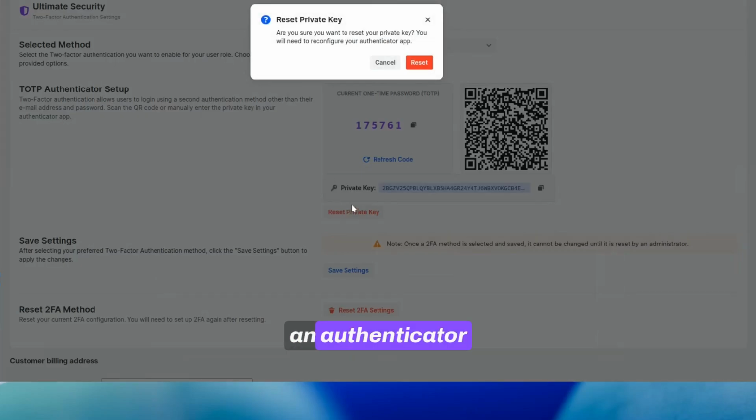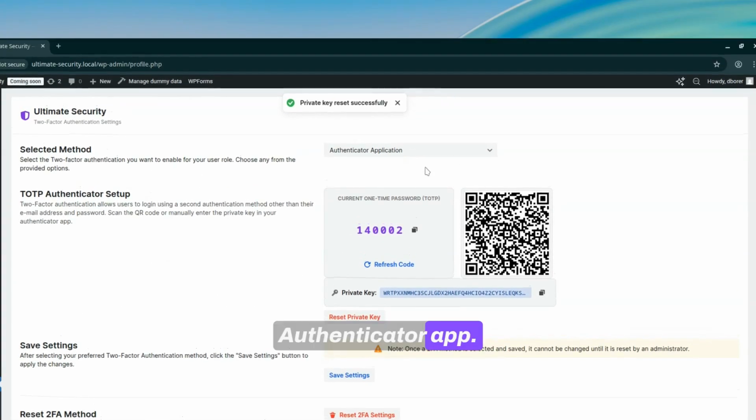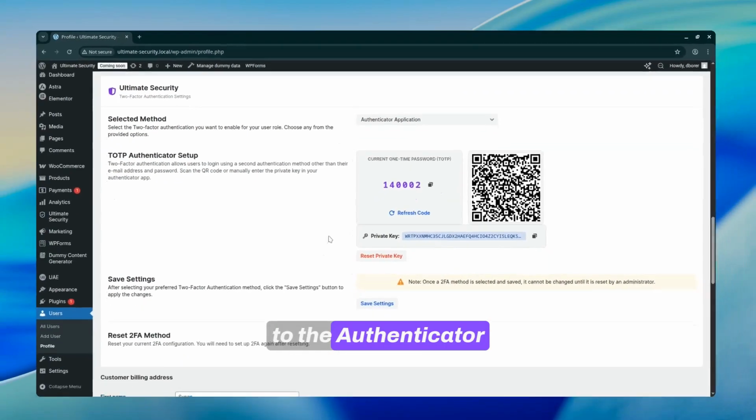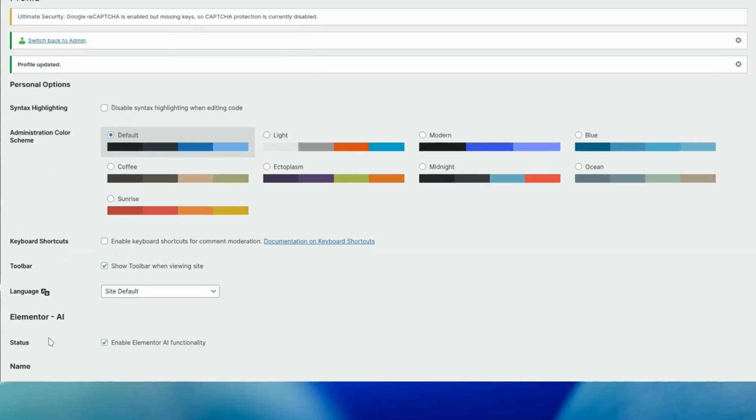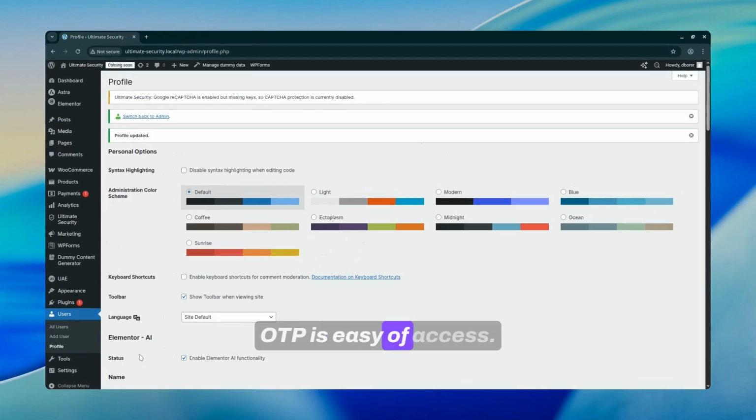All you need is just an Authenticator app, for example, the Google Authenticator app. Scan the QR to get started, or copy and paste the private key to the Authenticator app. Lastly, save the setting and update the profile to apply. Email OTP is easy of access. The Authenticator app is instant login.